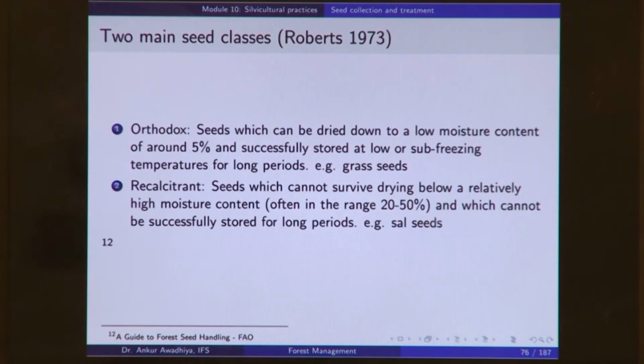And based on this, we classify seeds into two categories: orthodox seeds and recalcitrant seeds. Orthodox seeds are those seeds which can be dried down to a low moisture content of around 5%, and successfully stored at low or sub freezing temperatures for very long periods, such as grass seeds. Whereas recalcitrant seeds are those seeds that cannot survive drying below a relatively high moisture content, and they cannot be stored for long periods of time, such as the sal seeds. So, while storing, you need to know whether your species is an orthodox species or a recalcitrant species. If it is an orthodox species, you can dry it out and you can store it for a very long period of time.